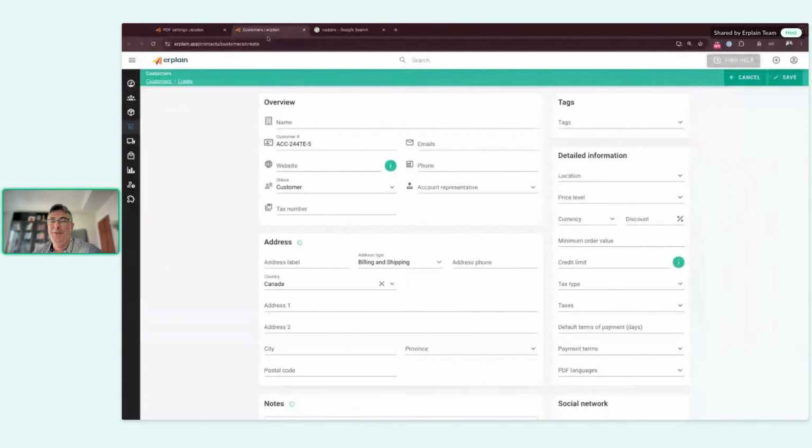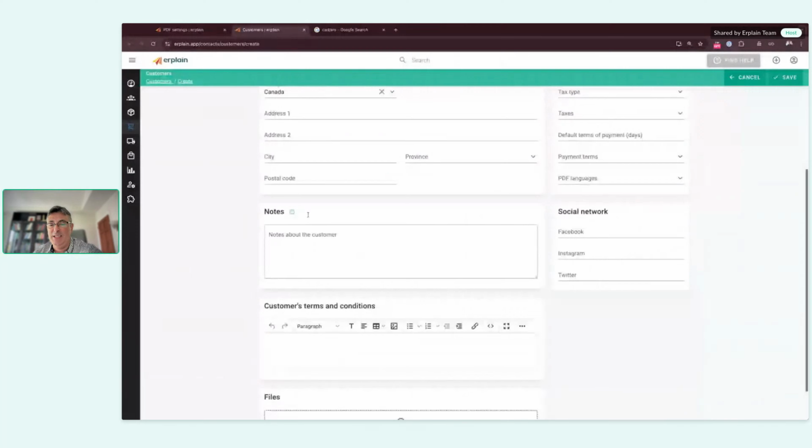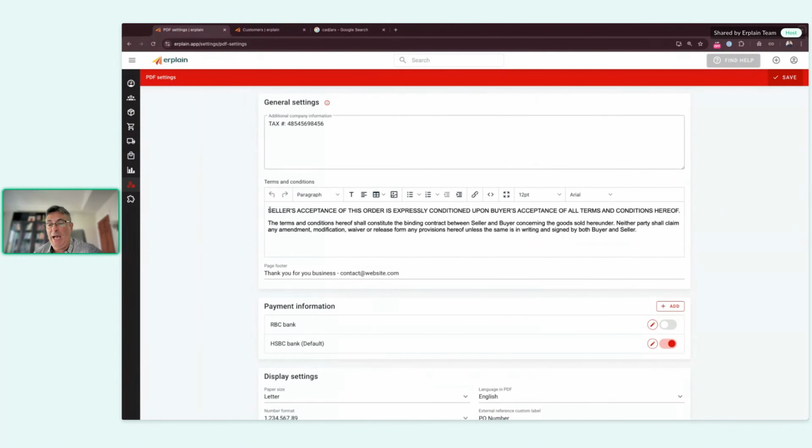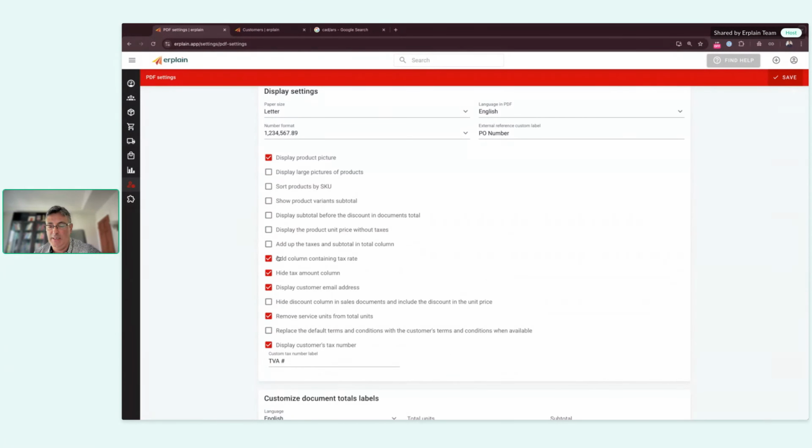Okay, so I was showing you in the customers. You have that section called customer terms and conditions. In that section, you can put specific terms and conditions for that customer. Then when you create an invoice, for example, Erplain will by default add your generic terms and conditions, and on top of that it will add the customer-specific terms and conditions. Actually, I should say below the generic ones, you'll have the customer-specific ones. You also have an option here in the PDF settings.